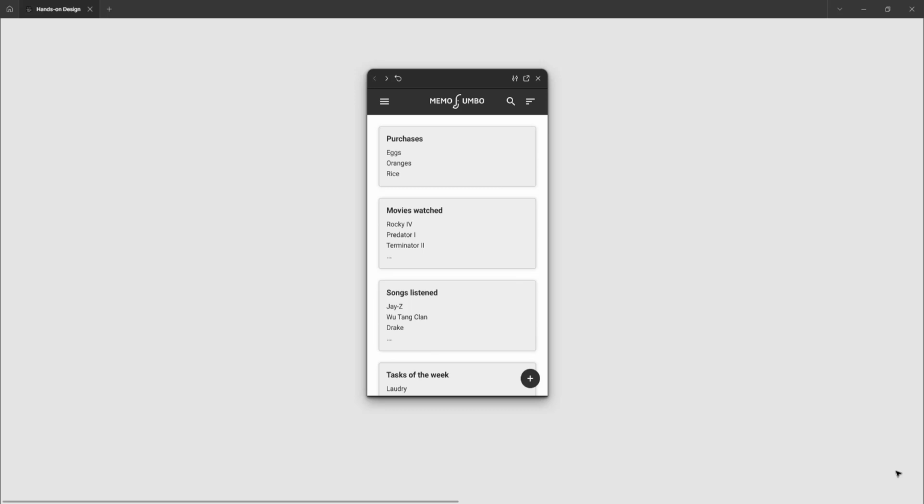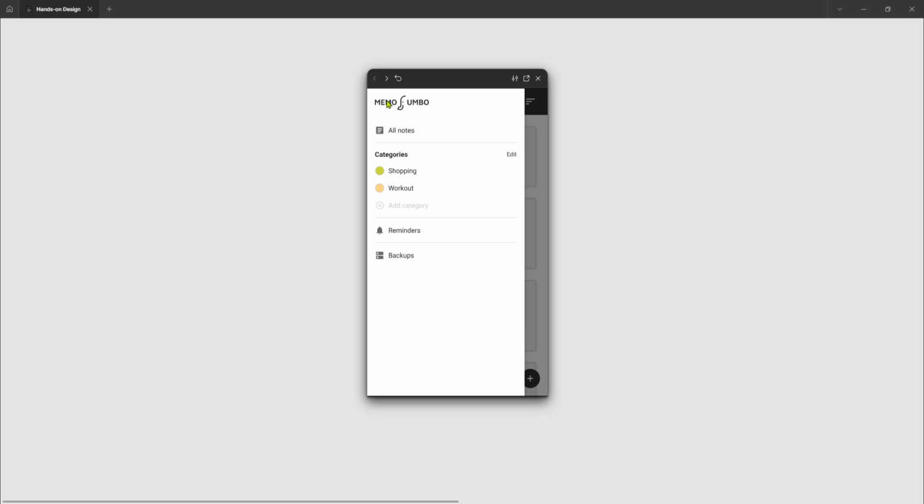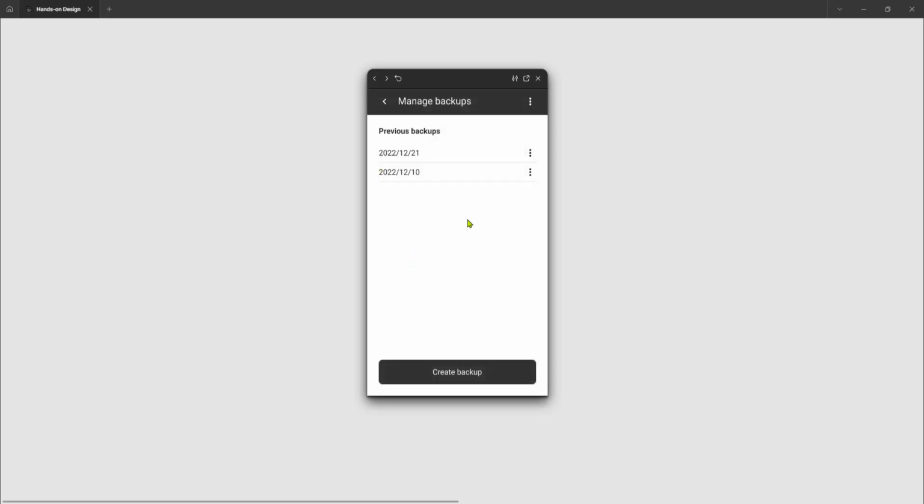Hi, in this video we are gonna prototype how to remove all backups. Opening the hamburger menu, we go to the backups button and then we see the two of them, but we are not clicking on the more options menus for each one of them, like removing one after one.